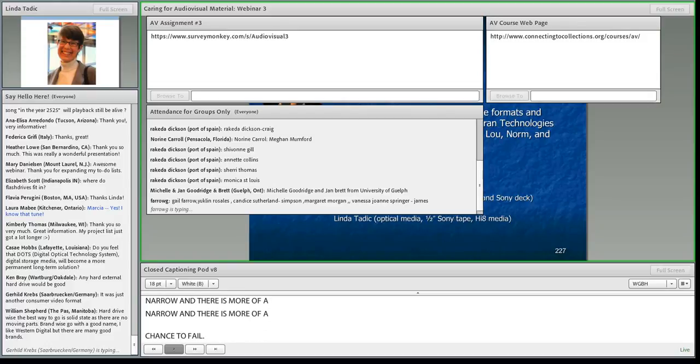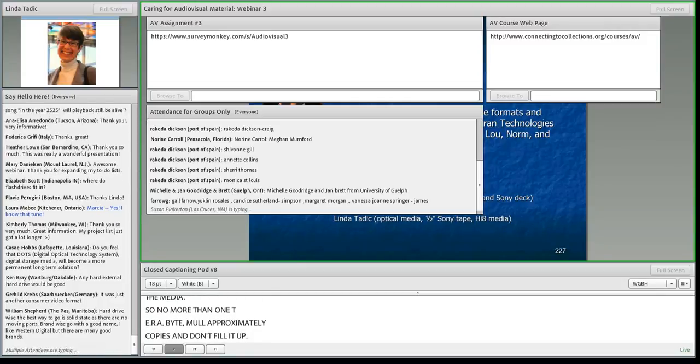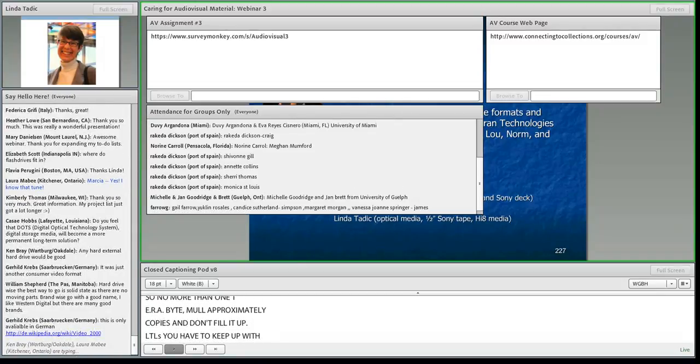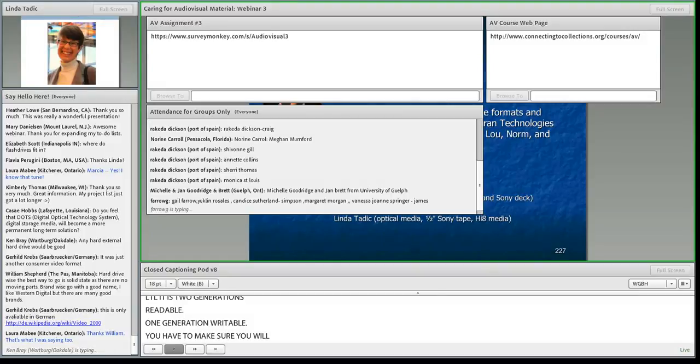Don't fill up the whole disk, and have multiple copies. If you go to LTO, then you need to have the technology. You have to keep up with the different generations. With LTO, it's only 2 generations backwards readable and 1 generation backwards writable. So you have to make sure your technology plan includes upgrading every 2 generations of LTO tape. That's one consideration there, but I could go into a whole lot more about this.